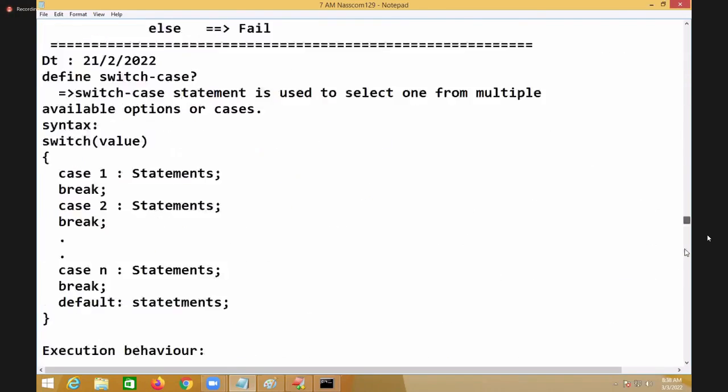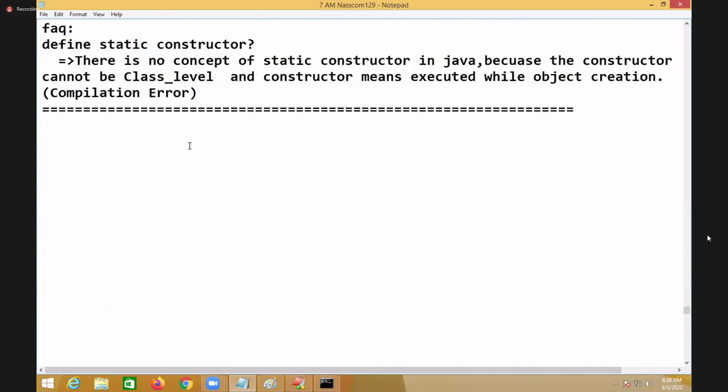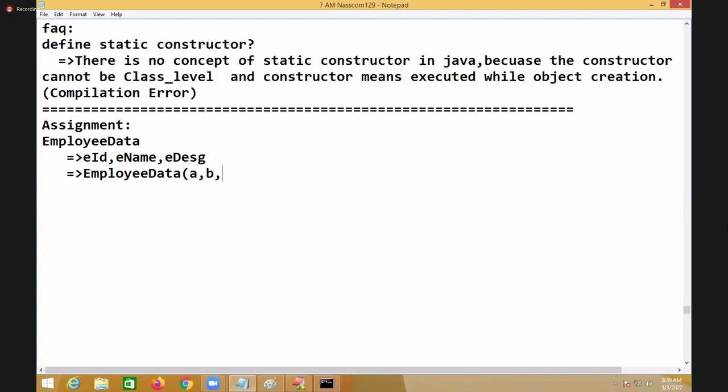So try one assignment for today. Take some subclasses anyway. Already you know that; I am repeating. Employee data: you take one subclass. Use employee ID, employee name, employee designation. Use one constructor to load the data. Use one getter method to display the data here.